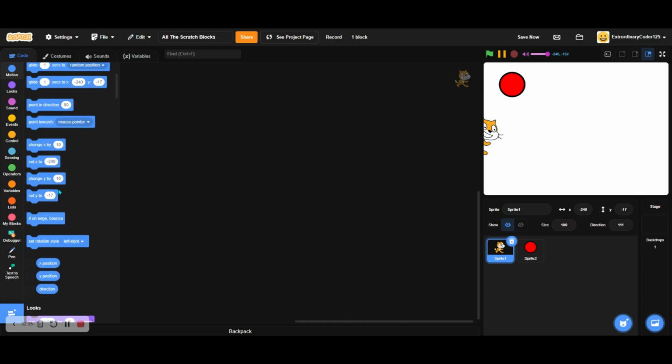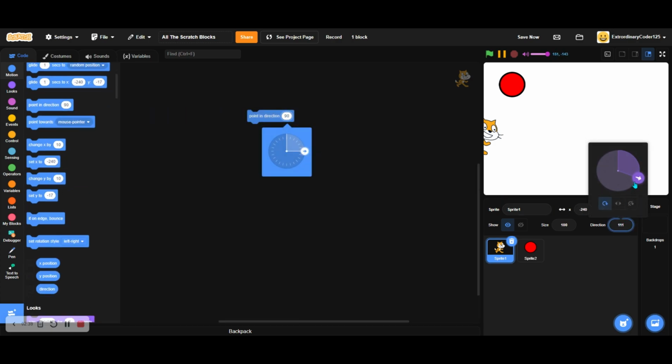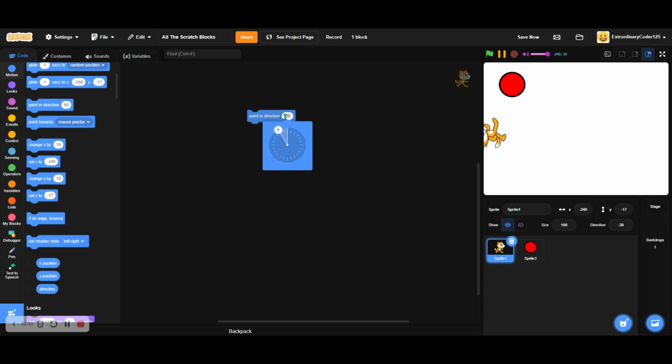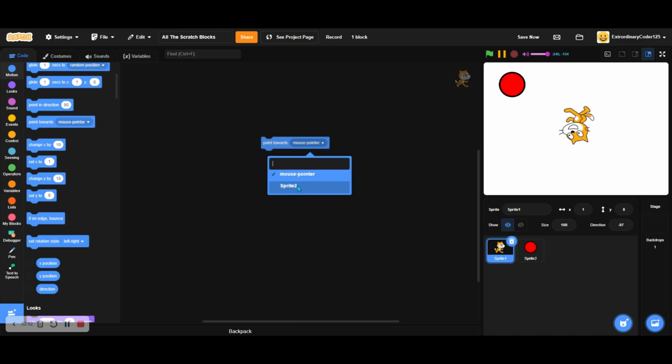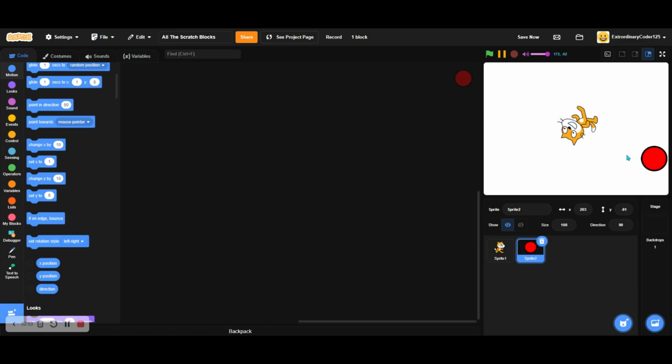Okay. Now we have the point in direction. And you can change the direction just like you can here. So yeah, if I do negative 30, I could do 135. It just points you in a direction. Then there's point towards mouse pointer. I can also point towards sprite 2.